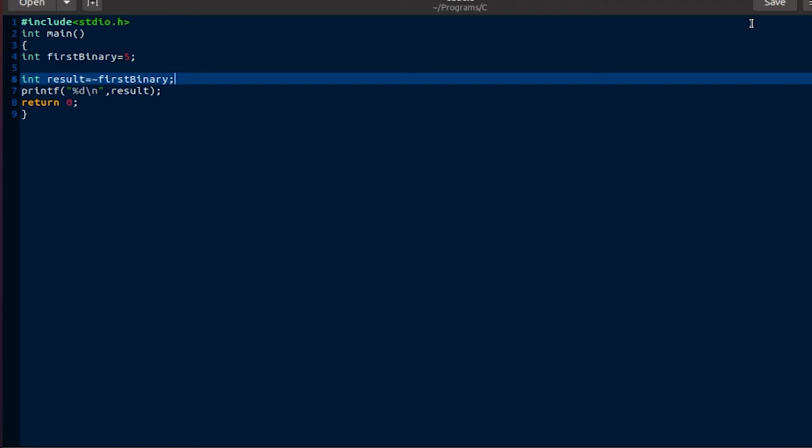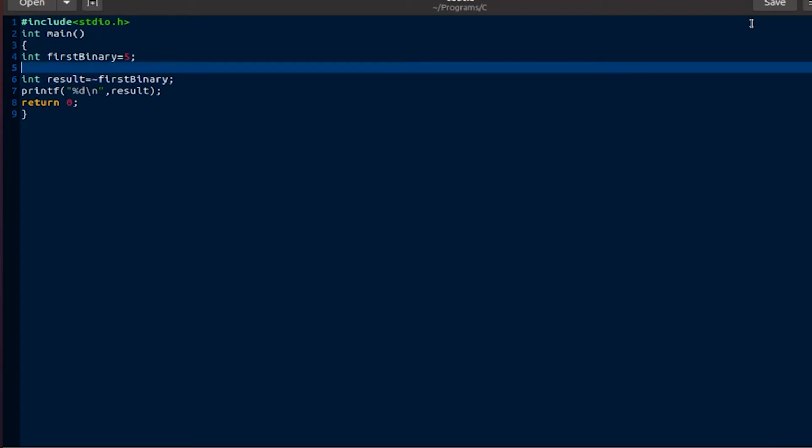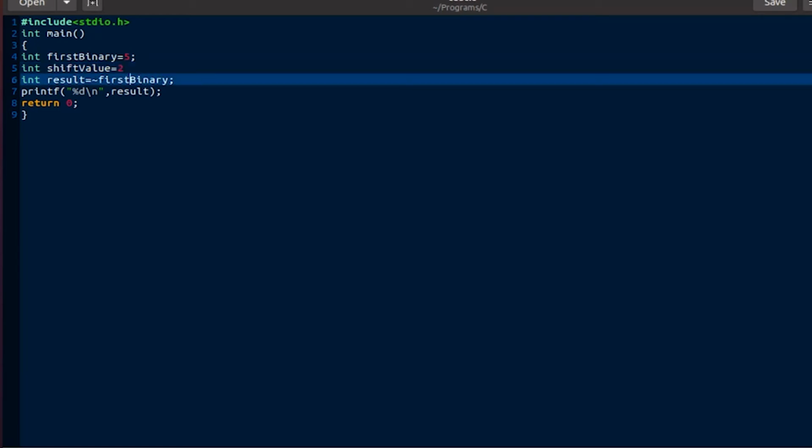Next, we explain the next bitwise operator, which is left shift. In this, the first operand is a binary number. The second operand is how many bits to shift it by. Now, a bit is a digit in binary, and 8 bits is known as a byte. Shift value. If I want to shift it by 2, I put first binary, and we have right and left shift. Now right shift is 2 arrows to the right, and then the shift value.